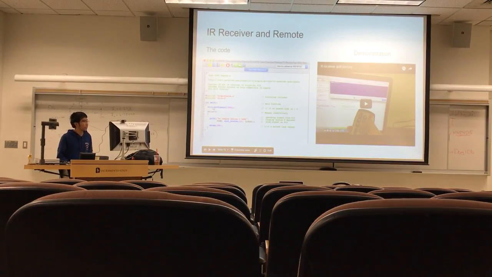This is the code for it. It's pretty simple. It has a built-in function to take the value of the button. This is our demonstration.